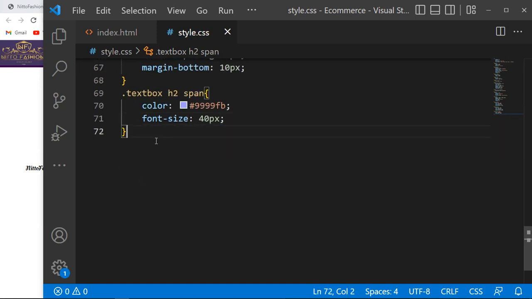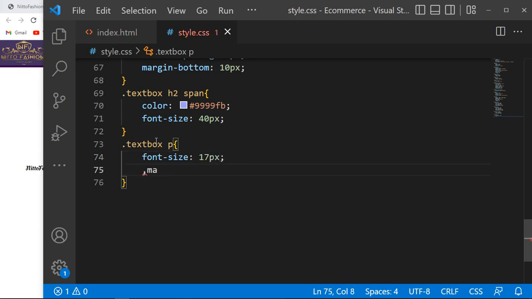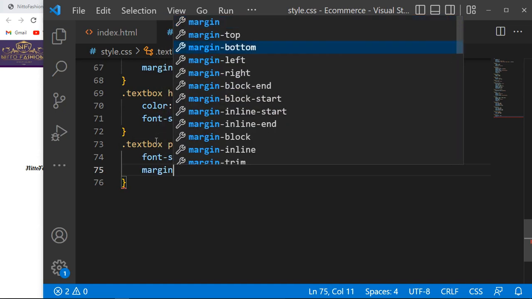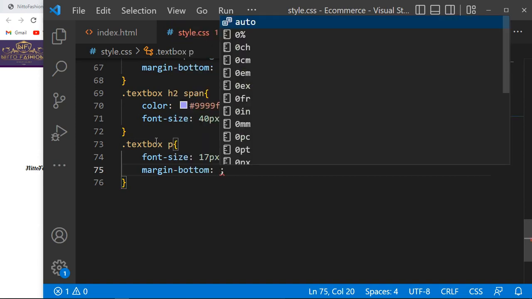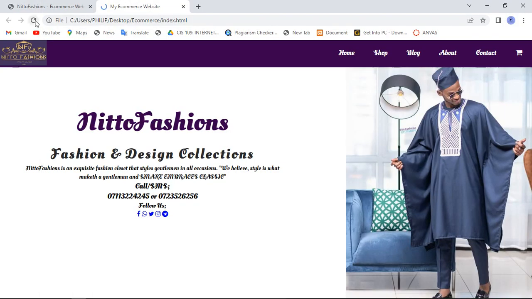Okay, the next one is to style the paragraph, and at this point you can set the font size to be 17 pixel. You can also set the margin bottom. Sorry, this is margin bottom. Okay, 10 pixel. Okay, look at this, it looks good now.